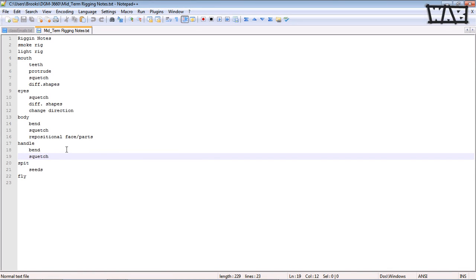Okay, so what I was just saying is that the body and the handle both need bend and squetches. And then our pumpkin needs to be able to spit, and I think seeds is appropriate for that. So we need to model the seeds, and we need to model a fly. It also would be nice if we could rig a particle emitter to emit those seeds for us, which we'll have to look into. So for now, let's work on the body and the stem, or the handle.